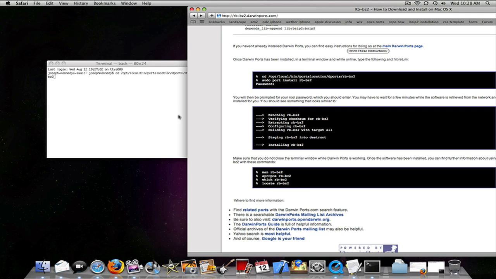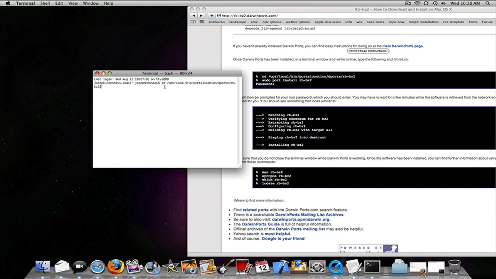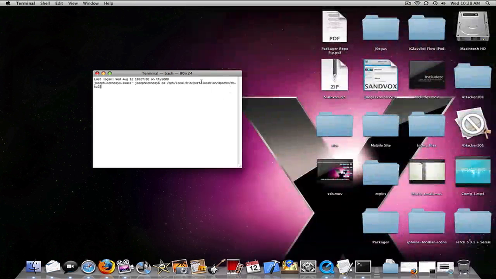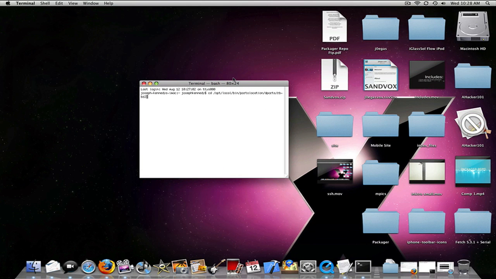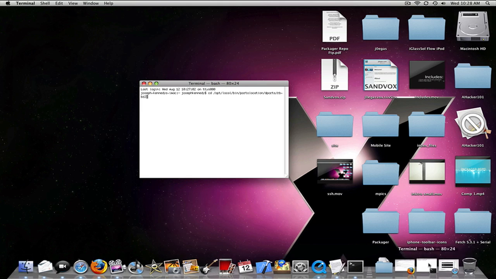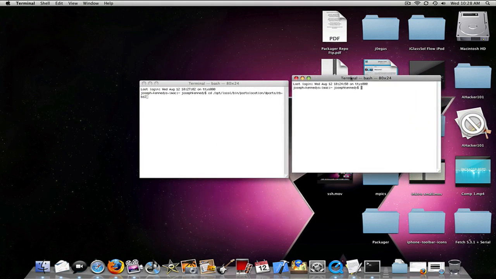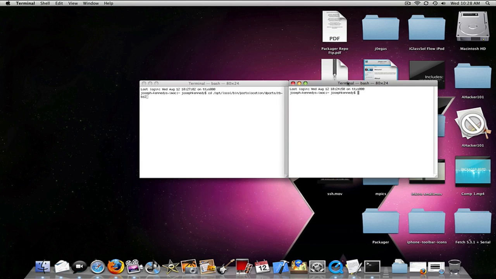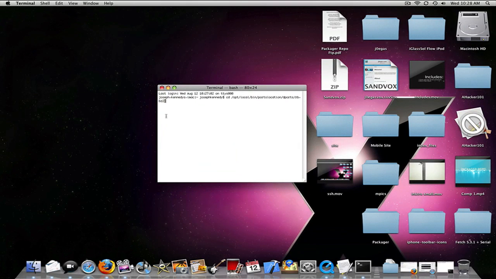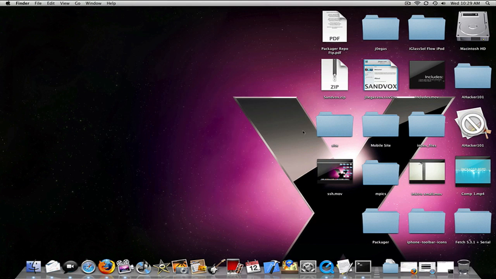Once you've done that, a whole bunch of lines of code is just going to flow through your Terminal window. It's probably going to last about 15 minutes, and you'll pretty much recognize when it stops. That means that Bzip2 is successfully installed. But remember, you need to have the Darwin Ports installation running through Terminal in a separate window online while you're installing Bzip2 in another Terminal window. And that's how you install Bzip2 on a Mac.